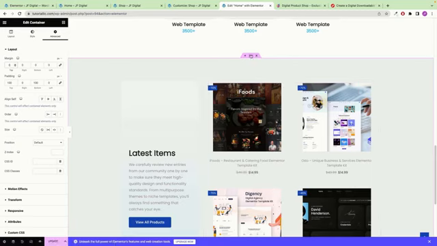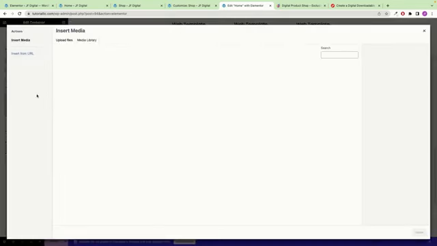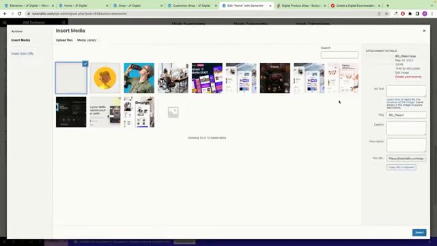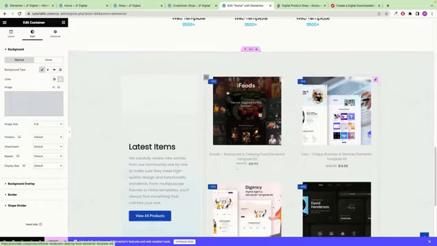So now the last thing we need to do is changing the background image. Click on this edit container again, go to style and choose the image. Choose the same image that we used in the second section. So I'm just going to choose the same section, same image.